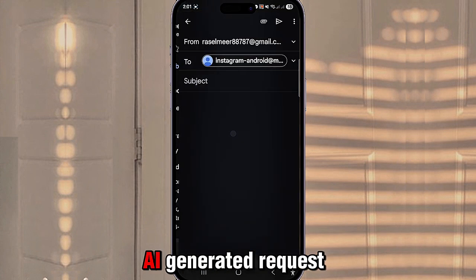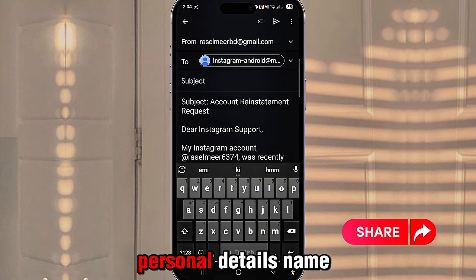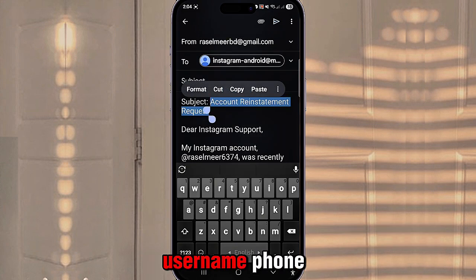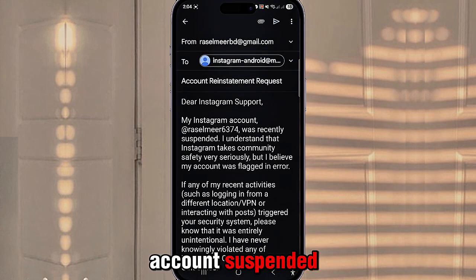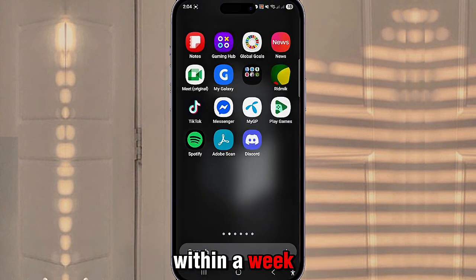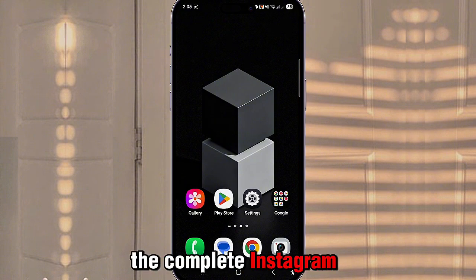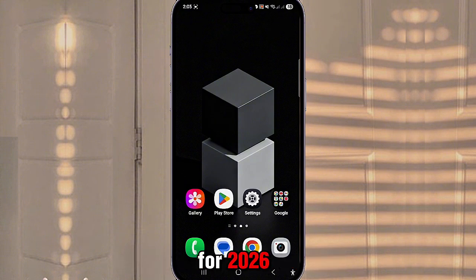Paste the formal AI-generated request, fill in your personal details, name, username, phone, and attach a screenshot of the account suspended error message before sending. Support usually responds within a week. And that is the complete Instagram account recovery method for 2026.